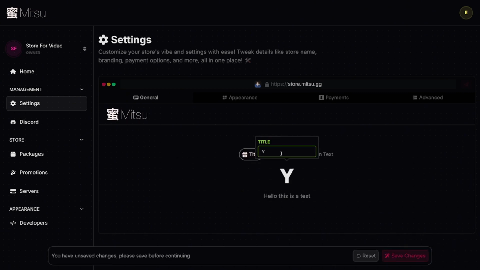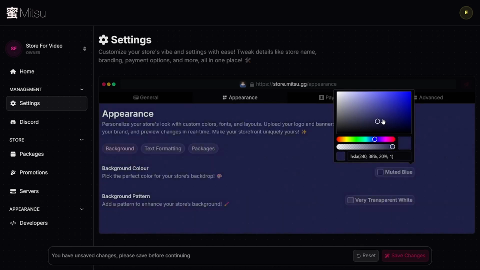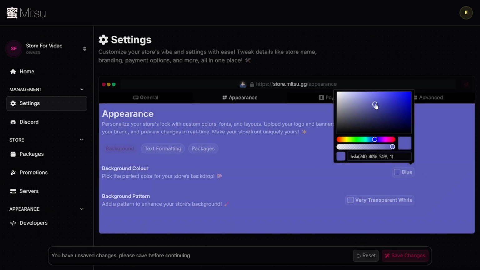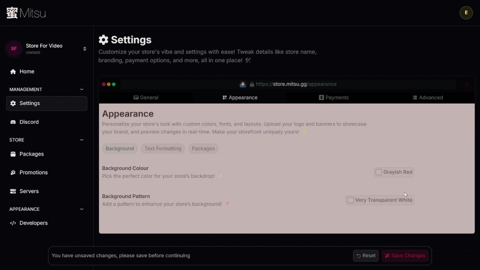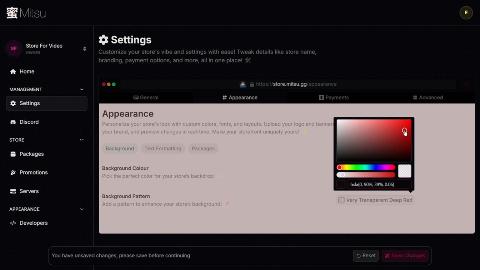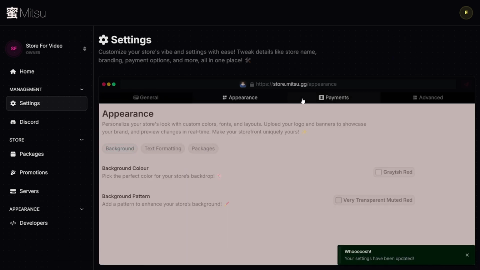Over here you can edit the title, and this is where you can put the name of your Minecraft server. So you can put test server, and you can save those changes. What you can then do is go to background color, and we can choose any color that we want for the appearance of our store. In this case I'm going to go for white just for now, why not? And the background pattern, you can do whatever you want. Obviously at the end of the day it is up to your preference.